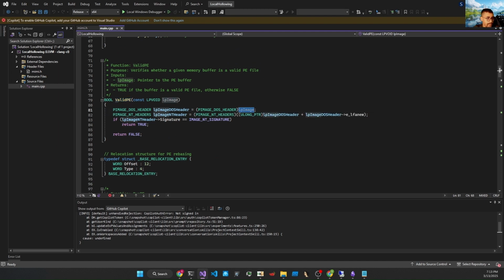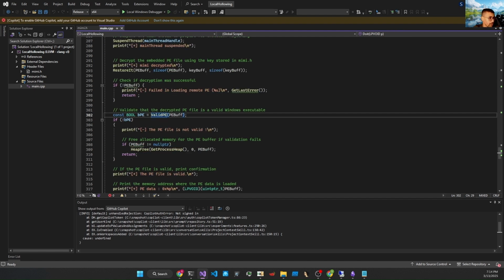The Mimikatz is pointing to the DOS header, and from the DOS header we get this e_lfanew that contains the RVA of the NT header. Adding the RVA to the DOS header, we get a pointer to the NT header, and from the NT header we get this signature field and check it against this value, PE00, and if it's true, the PE is valid, and we continue.